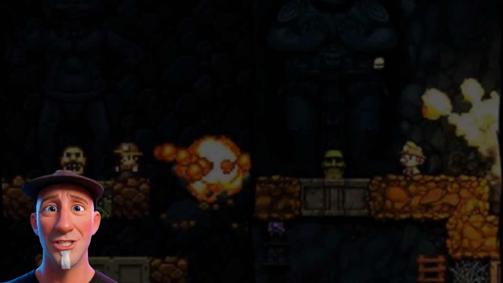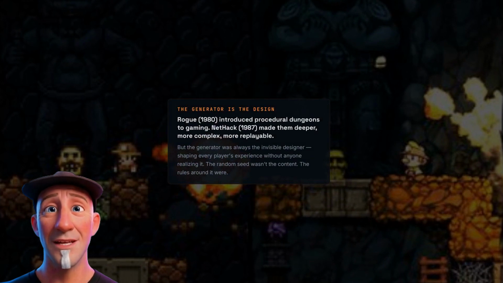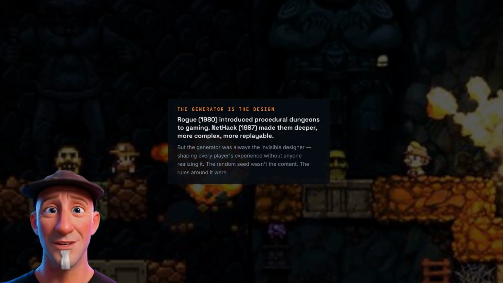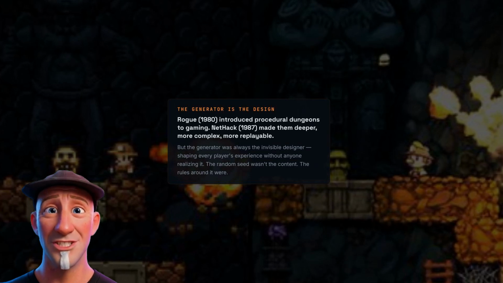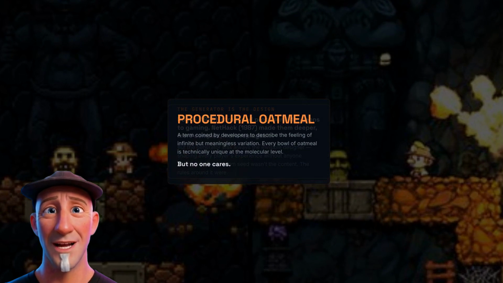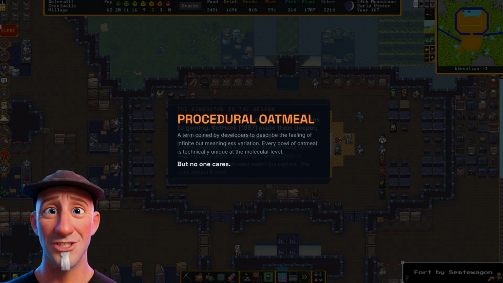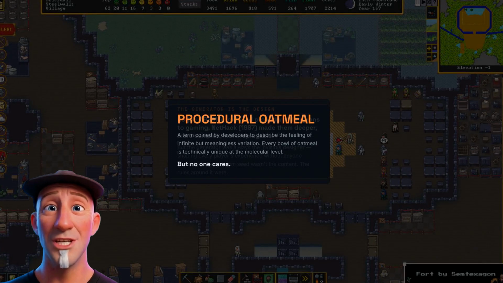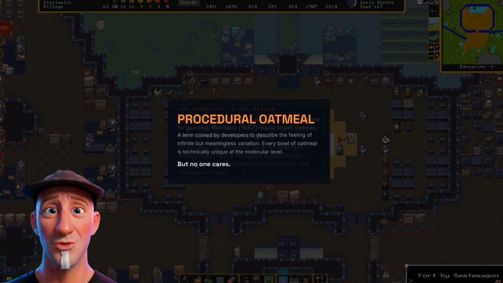Procedural generation isn't new. Rogue did it in 1980. NetHack did it in 1987. Every roguelike since has generated dungeons from scratch each run. But here's the thing most devs miss. The generation isn't the design. The generator is the design. You're not writing code that makes levels. You're designing a system that designs levels, and that system needs rules, or it produces garbage no matter how clever your noise function is. There's a term for what happens when those rules are missing.